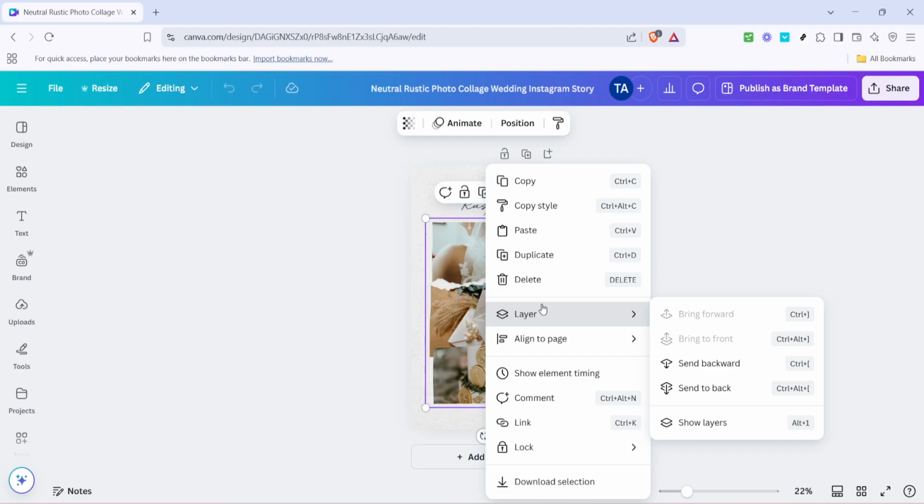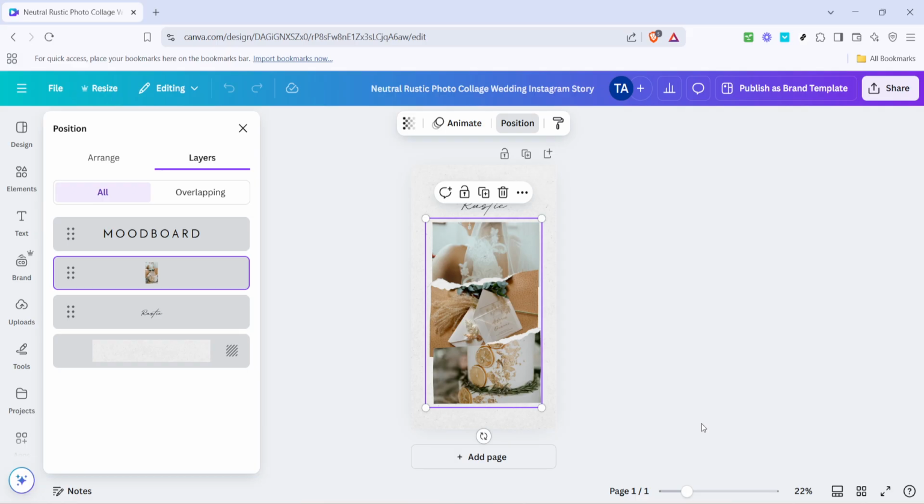Now, the next action you'll take is to click on Show Layers. This will open a more detailed pane or side window displaying all layers within your design. This visibility is incredibly handy because it allows you to see the hierarchy of all the design elements. Think of it like looking behind the scenes of your project, where you can pinpoint exactly which element is where.